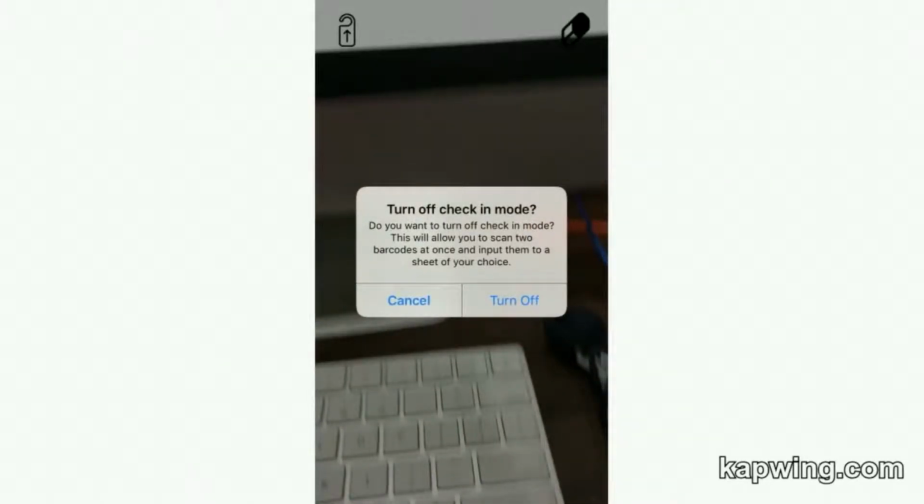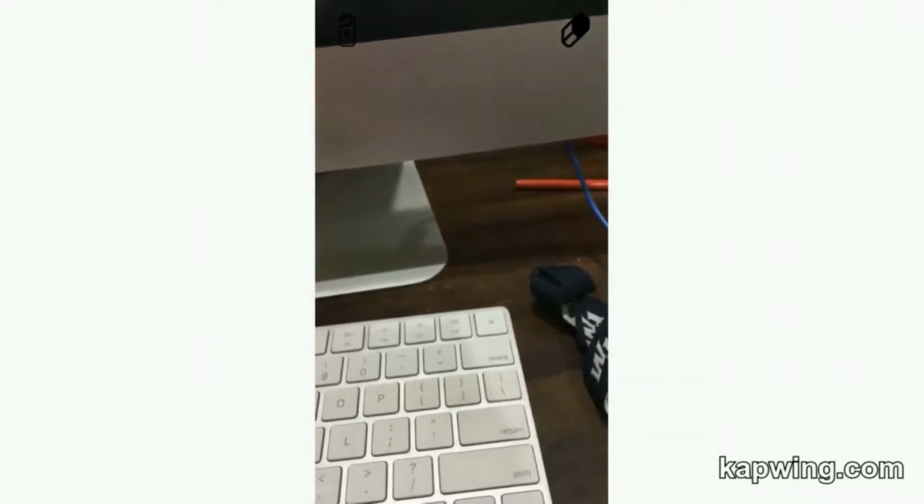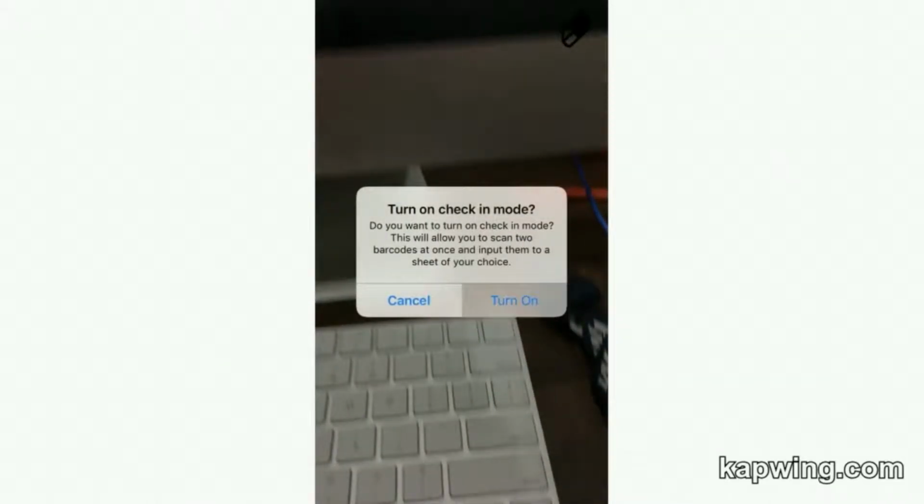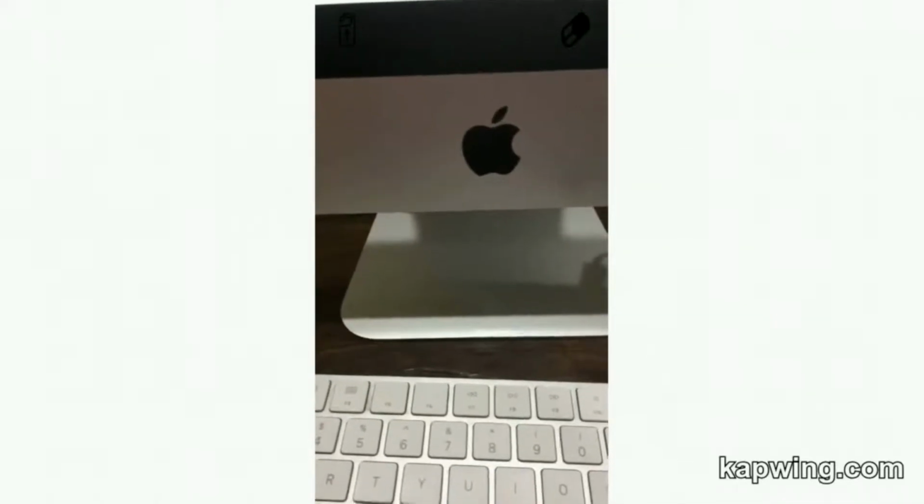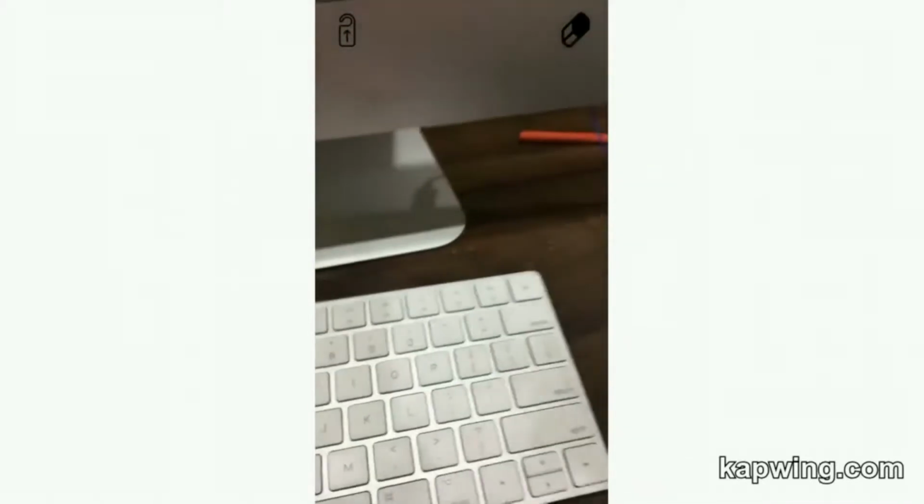In my case, I already have it on, so I'll turn it off to show you guys. So we're going to press the top left button and turn on check-in mode. Now, what we're going to do is we're going to take the student's ID and we're going to scan that ID.